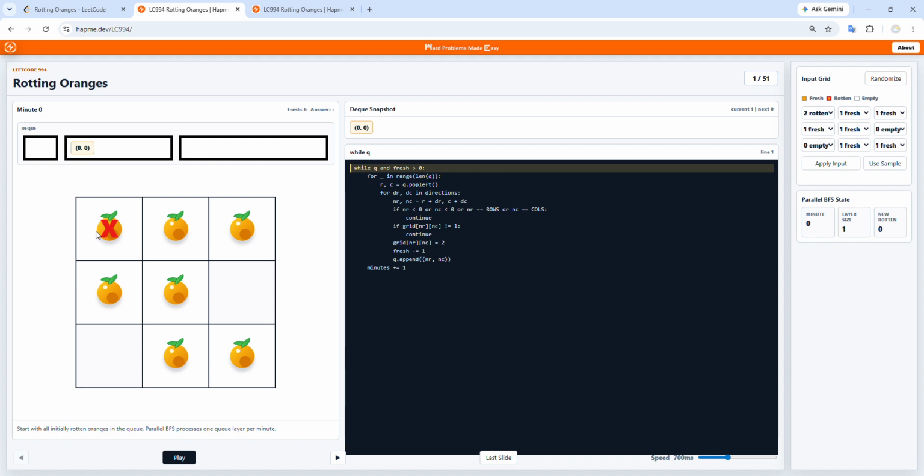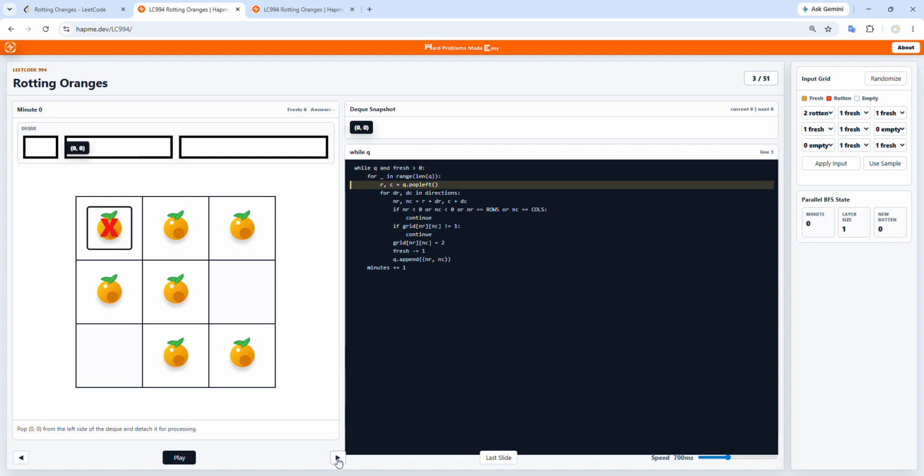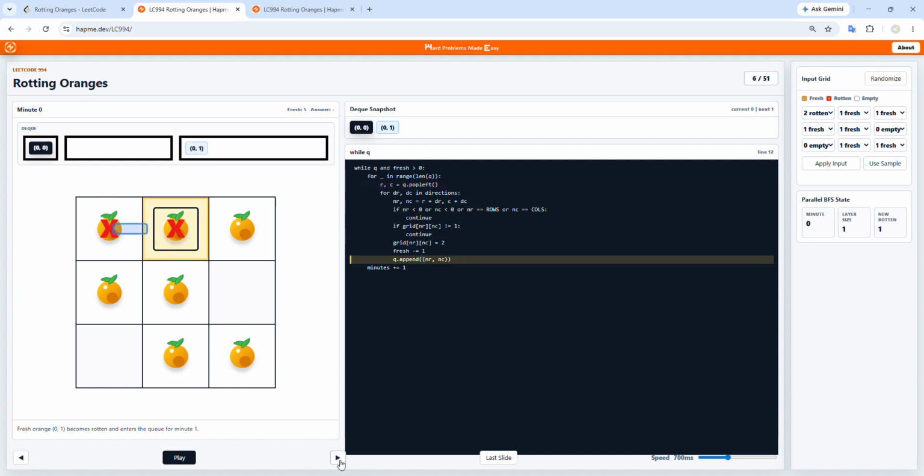The very first thing to do is place all the rotten oranges in the DQ and then get into this loop. This is the only rotten orange, so that's the only element in the DQ. We pop that element and then look for its neighbors. We are at minute 0 now. We look at its neighbors and we add those neighbors to the DQ.